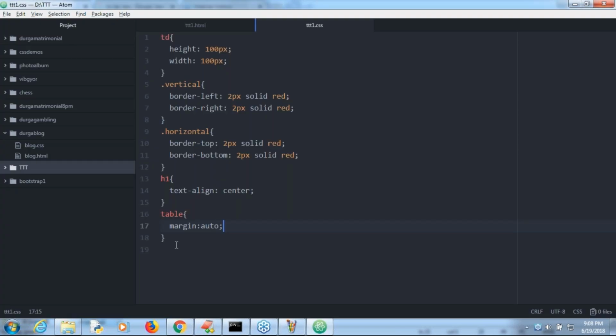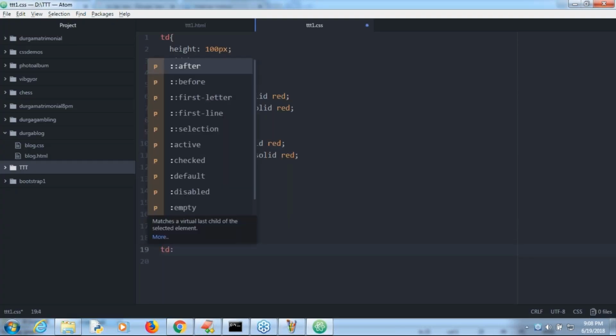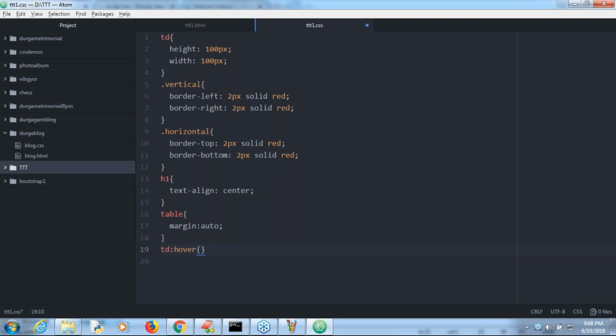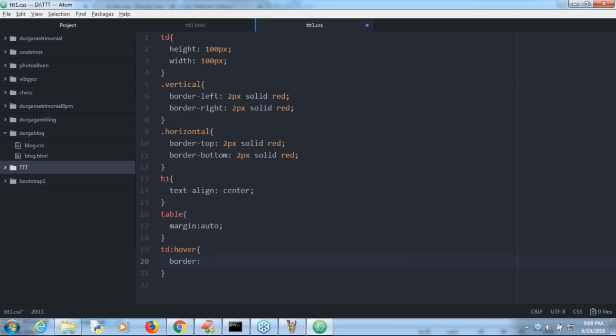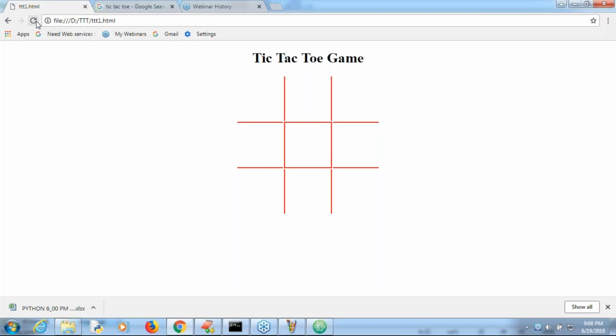Can you please guide what is the way, sir? For every TD hover, TD hover, like this, sir. Whenever you are taking hover, border is 2px solid blue border. I'm going to take solid blue border. So if the mouse cursor is located there, automatically the blue color is going to come by default. Something like this. Are you able to understand?